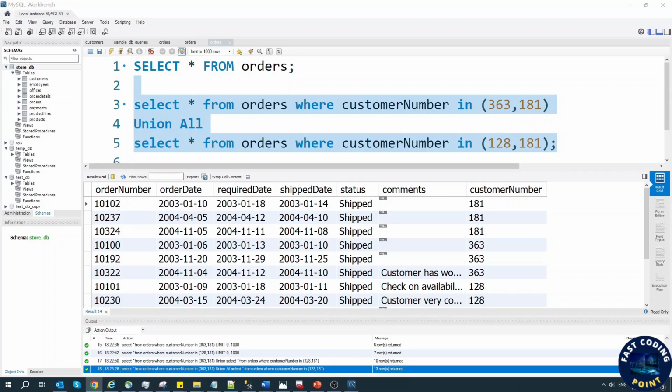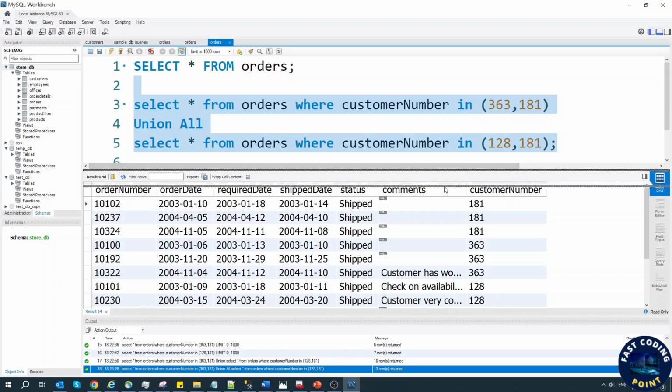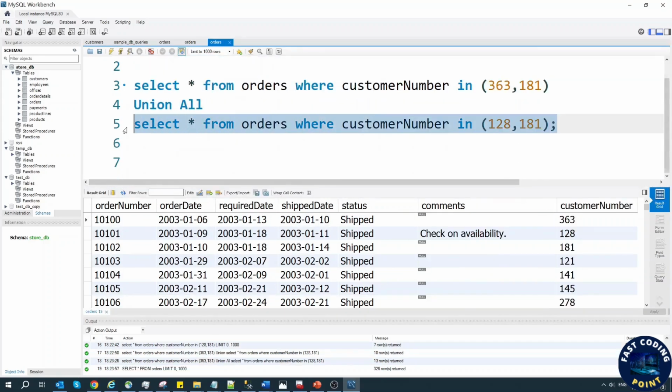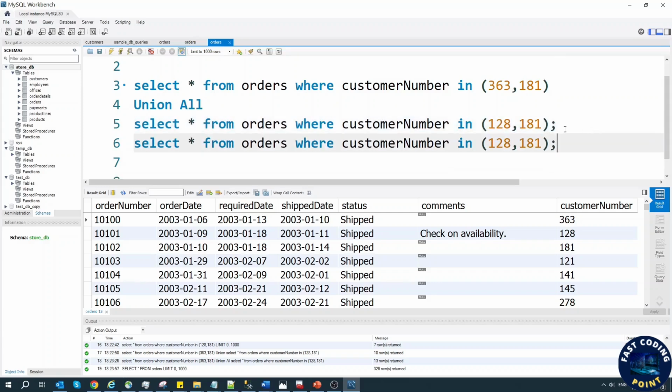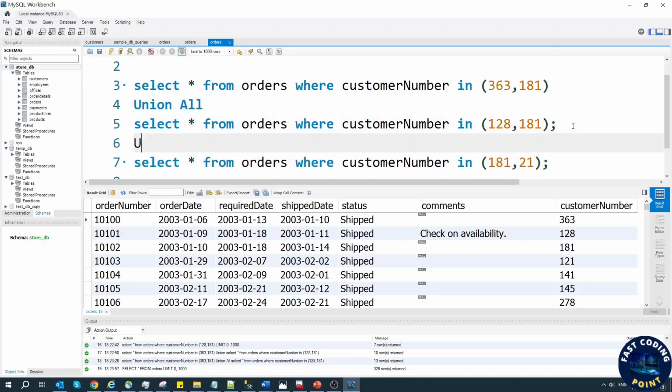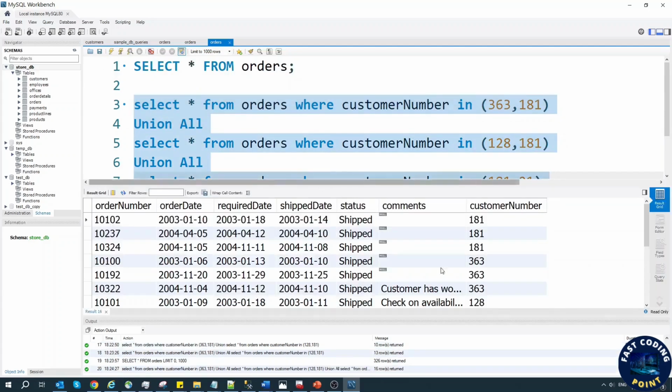Now there are some rules regarding the union statement. We can combine 2 or more result sets. Even here, if I copy this and write 181 and 121, and put union all, now you can see I am combining the results of 3 SQL statements, and it should work. Here you can see it has returned 16 records. So it means in union we can use multiple selects. It can be 2 different select statements, or 3 different select statements, and so on.